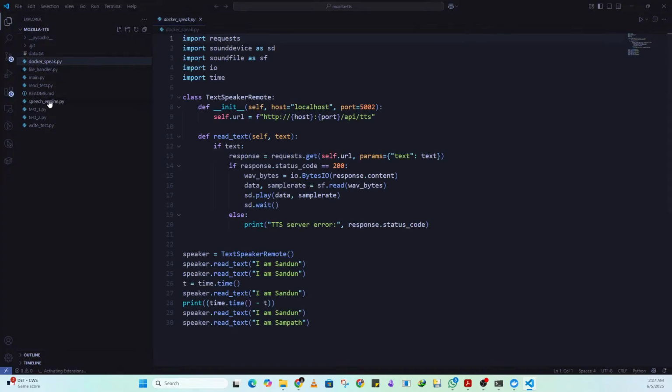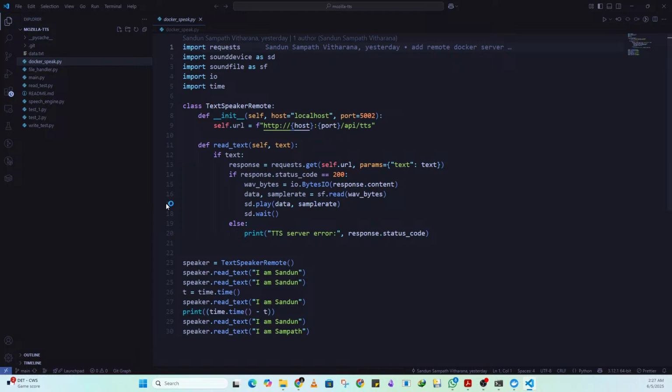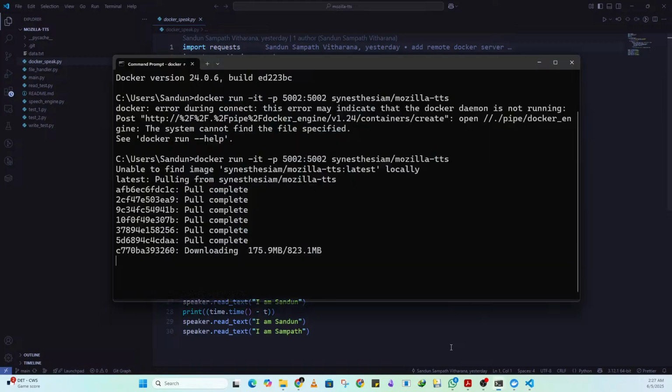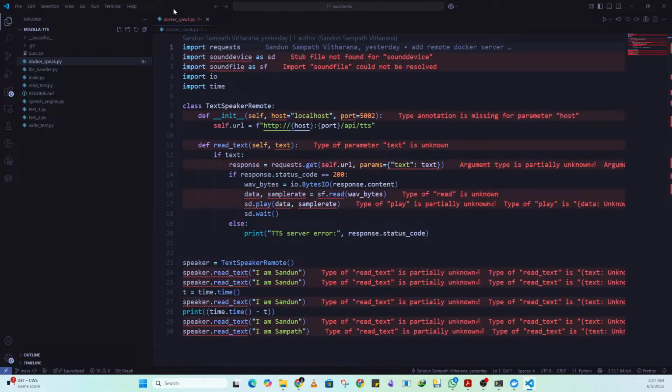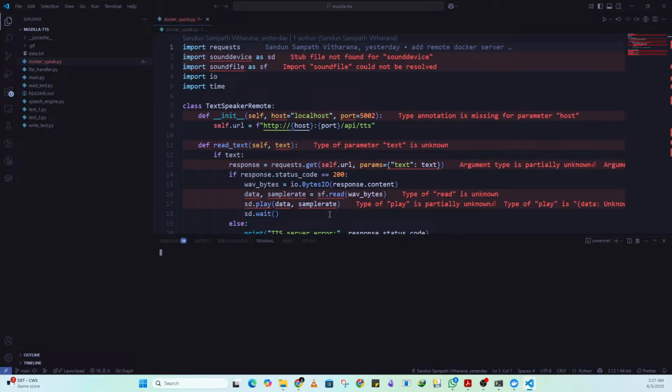So you have this example called Docker Speak. So once the Docker container is up and running, this is able to run some examples for you. Let's see what happens. But first, let's make sure that the Docker container is running. So let's open up a terminal. Some things are missing. Of course, some things are missing because sound device and the stuff are not available for Windows.